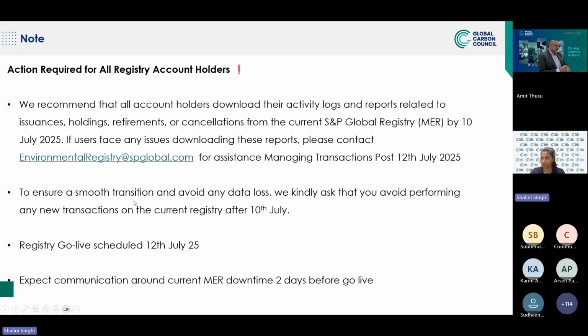To ensure a smooth transition and avoid any data loss, we request you to not perform any transactions 2 days before the migration, because all the transactions will now be performed on the new registry. The go live is scheduled for the 12th of July, and you may also expect a communication around the registry downtime when the migration is happening, so that all your data is carefully carried over to the new platform.